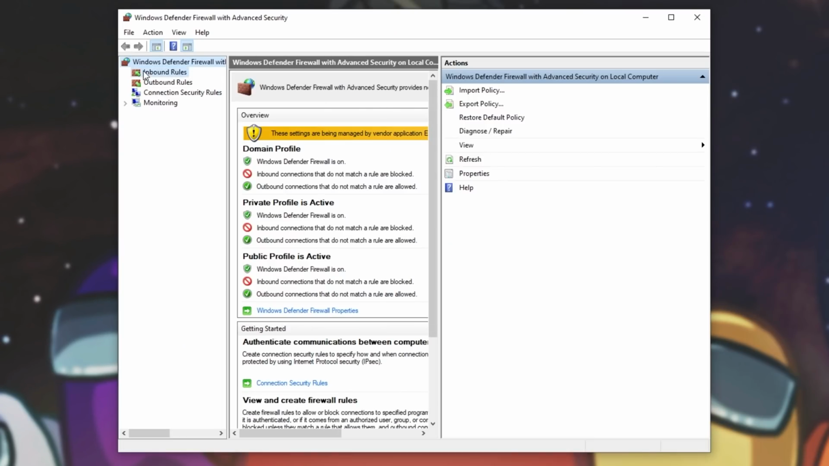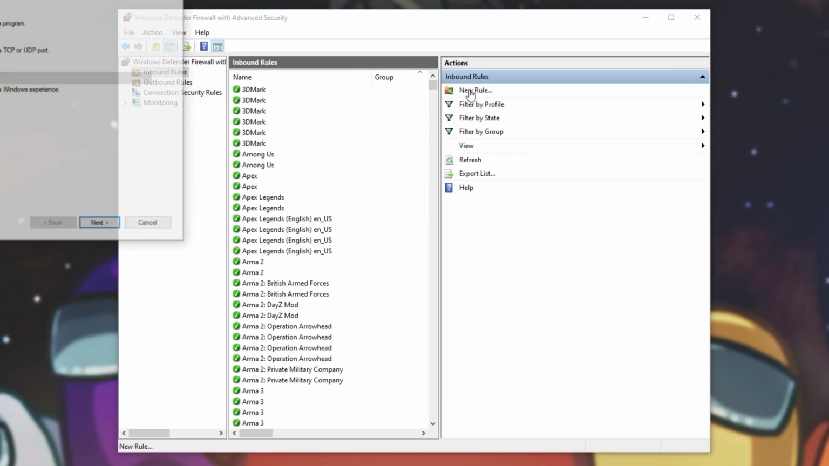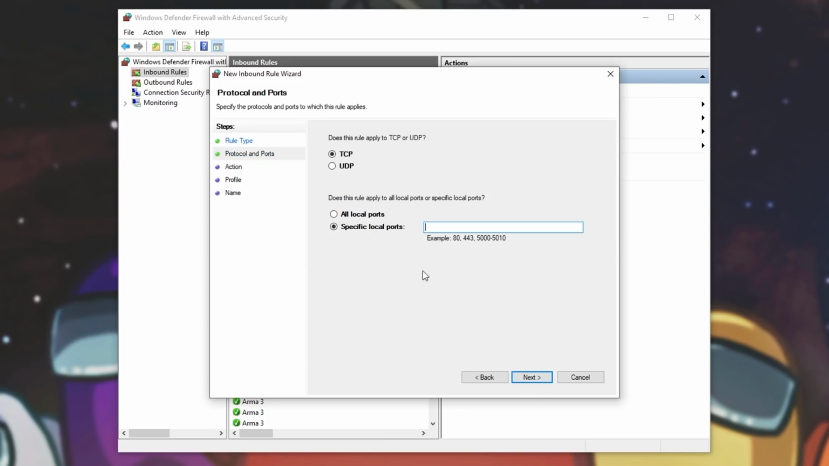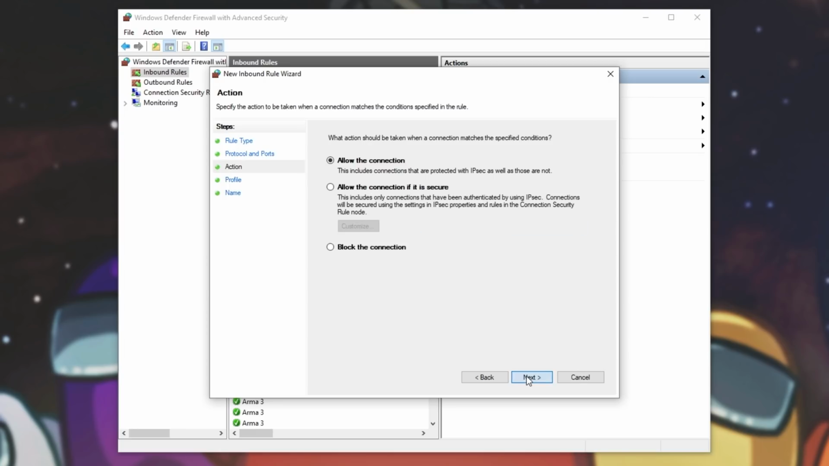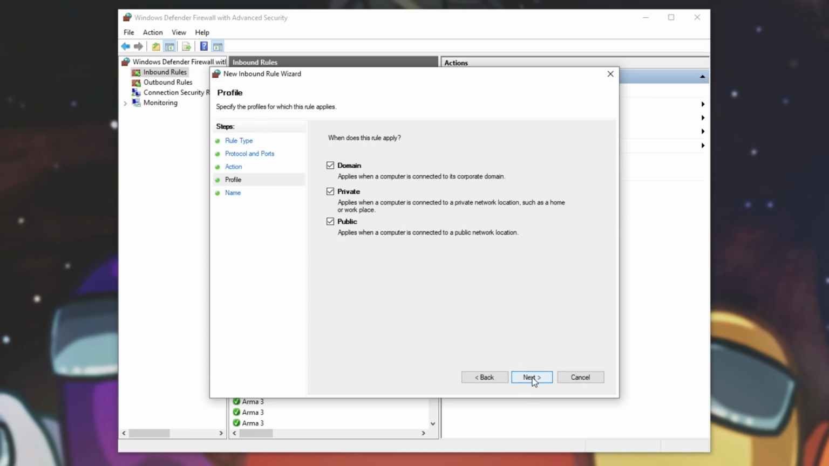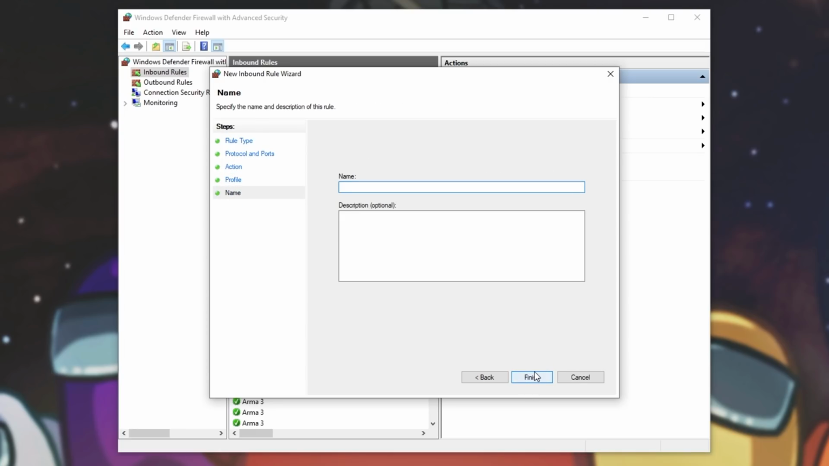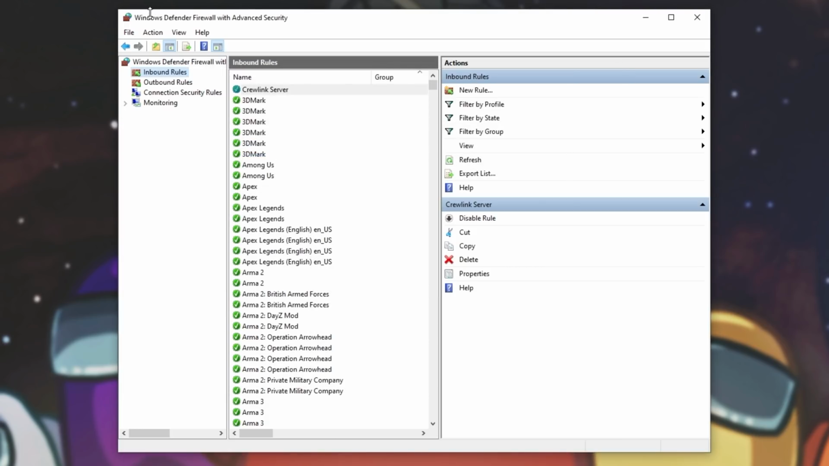Inside of here, I'll go to Inbound Rules, New Rule, and I'll click Port. Next, I'll choose TCP, and under specific local ports, I'll enter 9736. I'll copy this as we'll be typing it in once again. Next, Allow, Next, all of these three checked, Next, and I'll type in a name, say CrewLink Server. Finish, and we're done with the inbound.